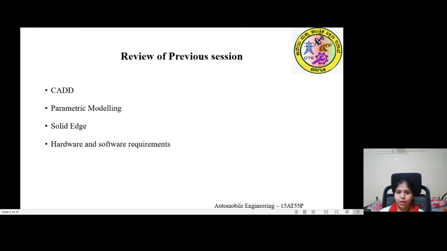Next one is parametric modeling. Why is this parametric modeling lab needed? Parametric means, as I told you, the shape of the geometry can be changed at any point of time, not only once you are assembling the part. Just imagine you are assembling a component and see that some of the components are not matching, and you have to change one dimension. No need to disassemble the complete assembly and do it.